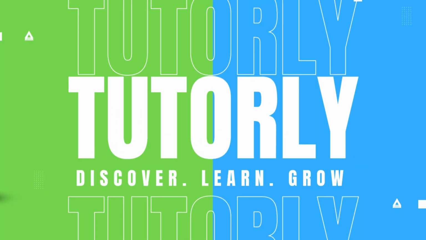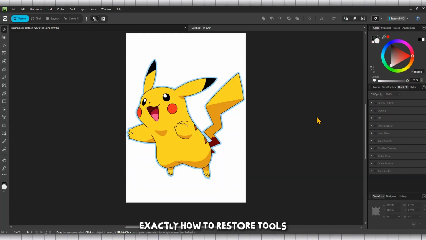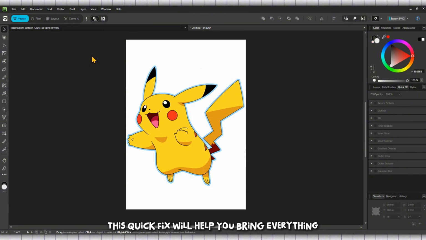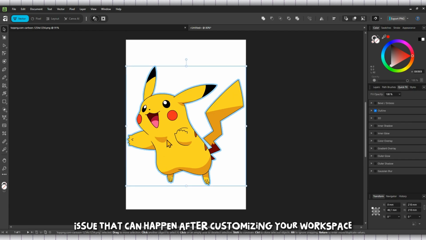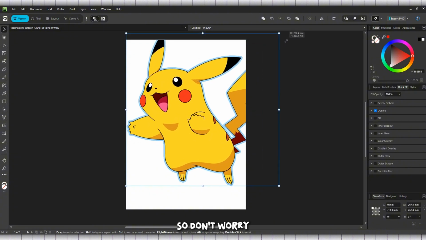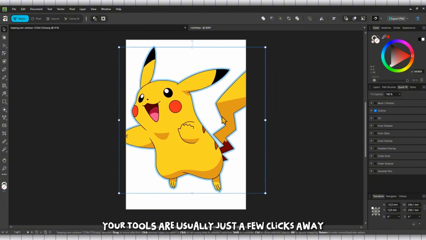So in today's video, I'm going to show you exactly how to restore tools in Affinity Designer. If you've accidentally hidden some tools or your workspace feels incomplete, this quick fix will help you bring everything back to normal. It's a common issue that can happen after customizing your workspace or clicking the wrong option. So don't worry, your tools are usually just a few clicks away.